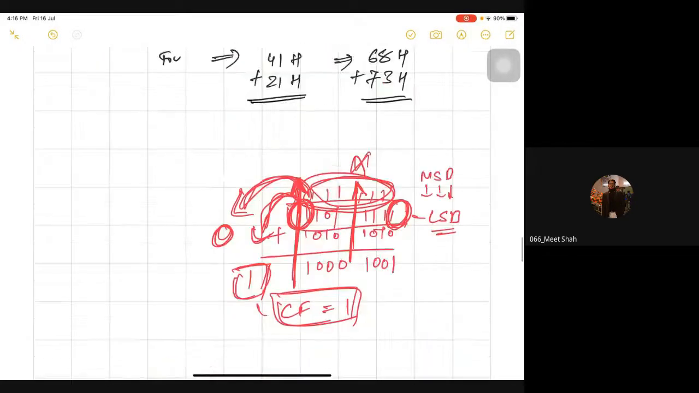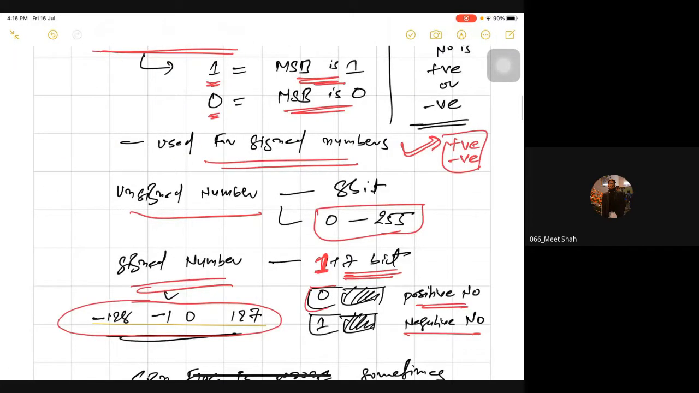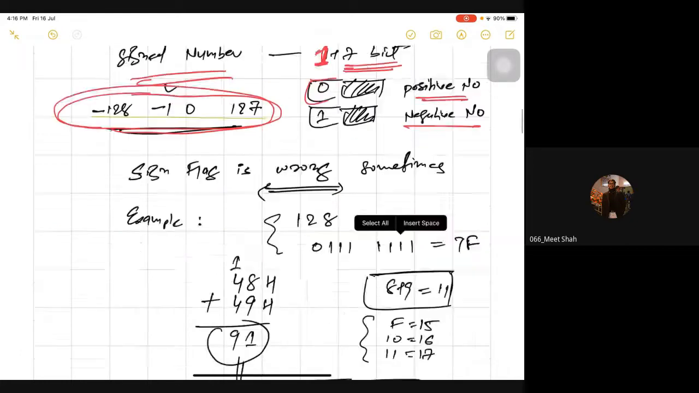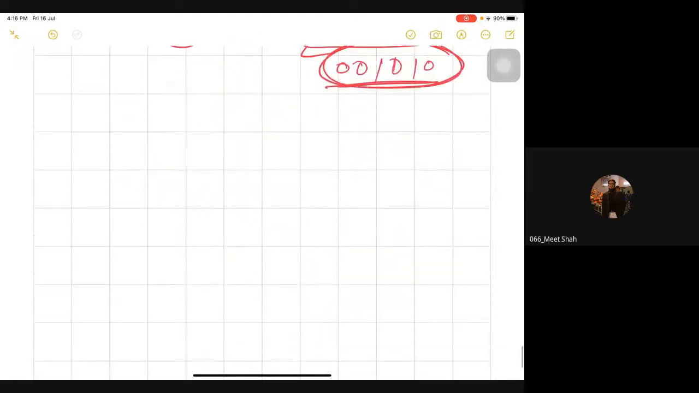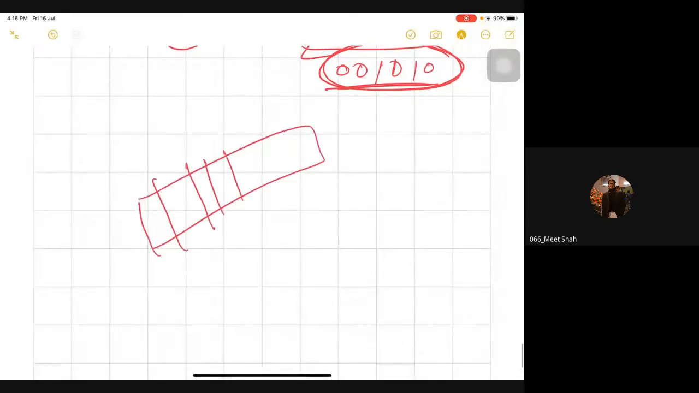So if you are having a signed number, it will store fewer numbers. If it is an unsigned number, you can store more numbers, right? Now the problem is the sign flag is used to tell you whether the number is positive or negative. If these are my 8 bits and I have 1 over here, you can simply say the number is negative. If it is 0, you can say the number is positive.